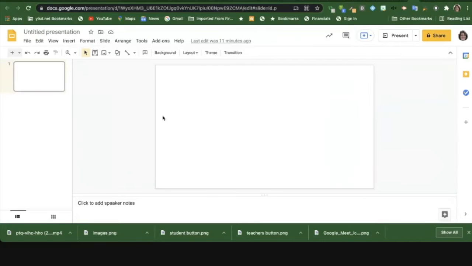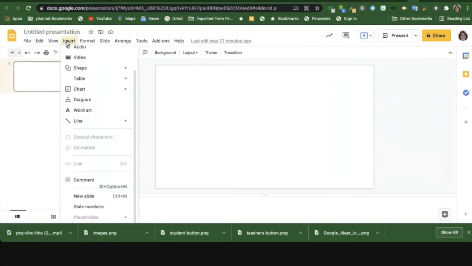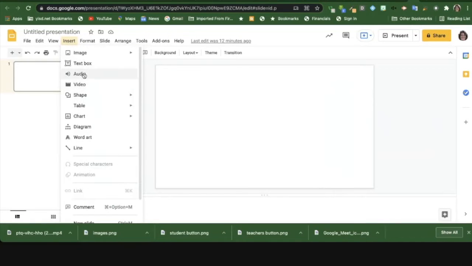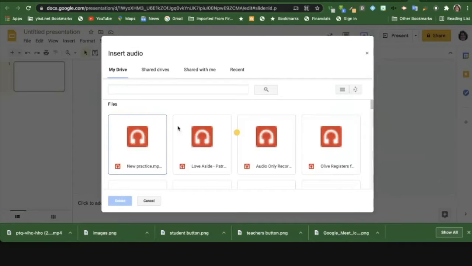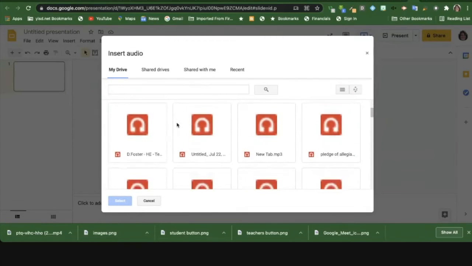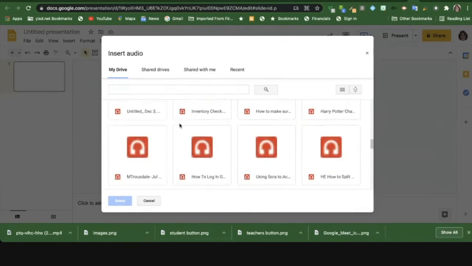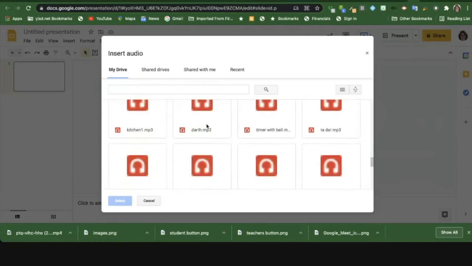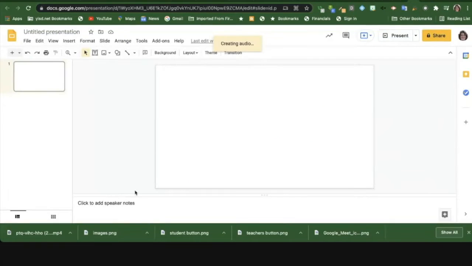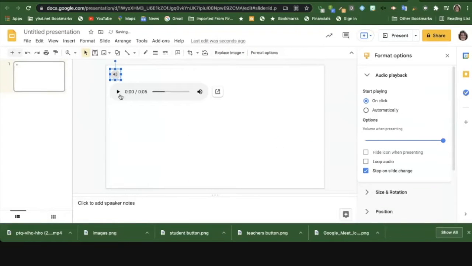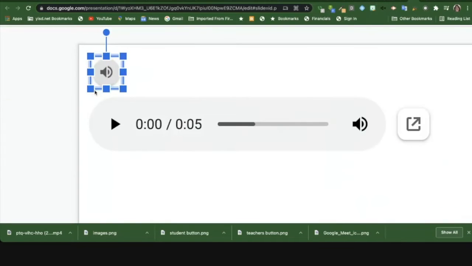Okay, I have nothing on this slide. So what I'm going to do is click Insert because that's where I go first. And the third option down is Audio. So I'm going to click Audio, all right? And I am going to find an audio file. I'm going to use this one right here as Darth Vader. Okay, and I want you to look right here. You're going to notice that it's giving me an image of a little speaker.